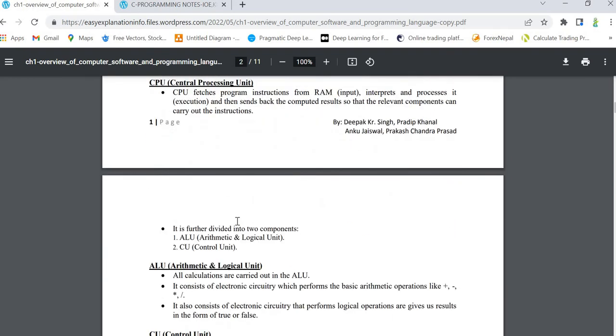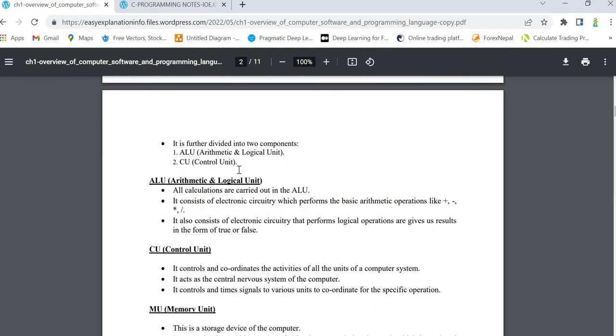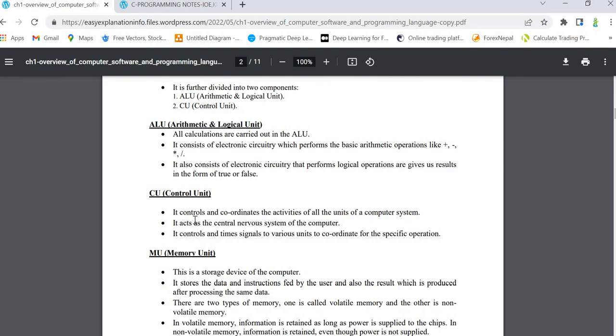Here we can say it is further divided into ALU, arithmetic and logic unit, and control unit. The arithmetic and logic unit performs all the arithmetic operations, for example plus, minus, and also the logical operations, which are in the form of true or false. Control unit is used to control and coordinate all the units. It's like a monitor, it controls all the units of the computer system. For example, in the human body, our nervous system acts as a control unit, and our brain acts as a CPU. So it controls all the systems in the computer system.